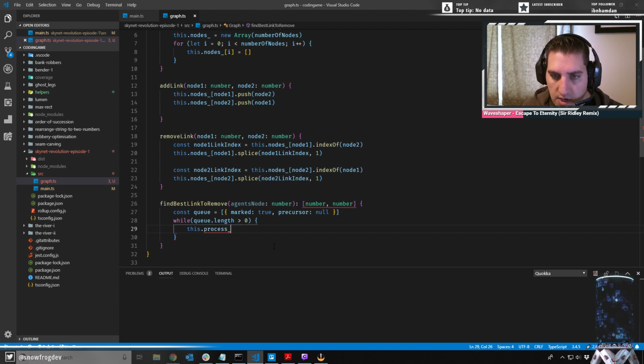Well, actually, no, I'll extract it later. I'll just do process node at index 0. I'll figure out what that is later. And once we're done with that, we then, for each child of q.front.